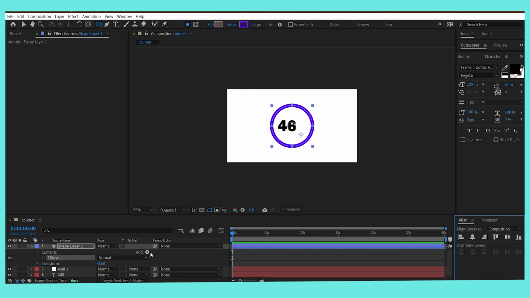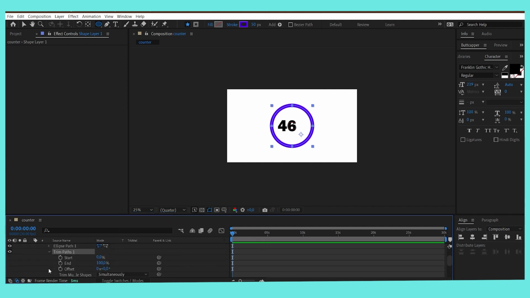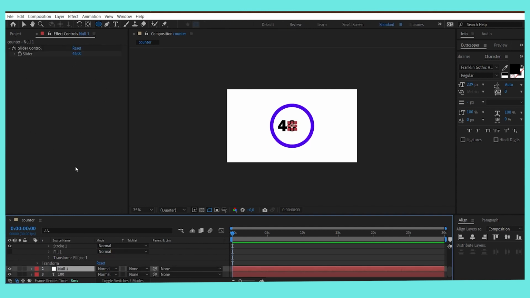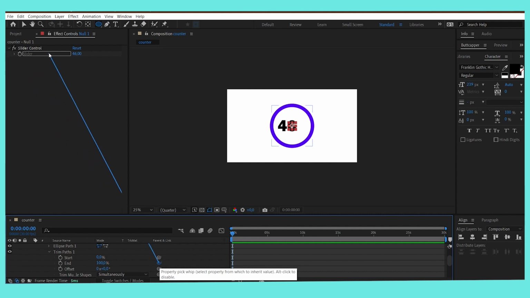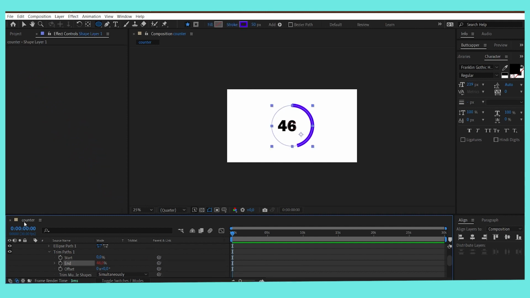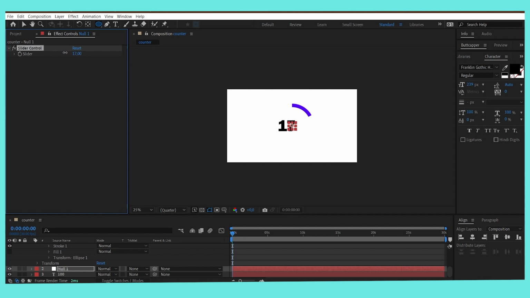Then I go to Add here on the shape layer. I choose Trim Paths. I open the Trim Paths and now you can see here End. I go again to my null object to open the slider again. I go to the End of the Trim Paths from the shape layer and I take this symbol again and I drag this to the slider. And normally if you go to the slider again and you change the number, you see the difference already.